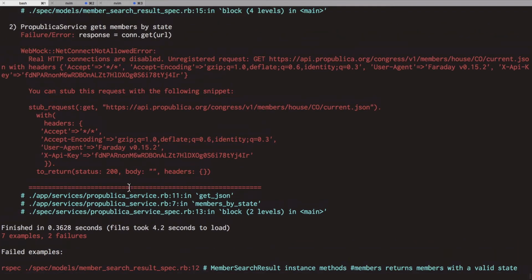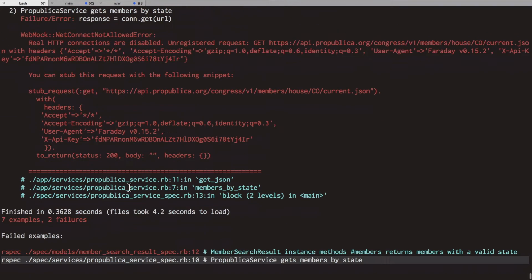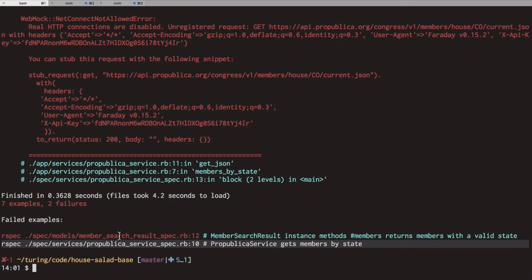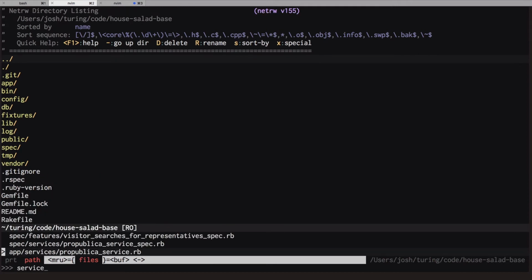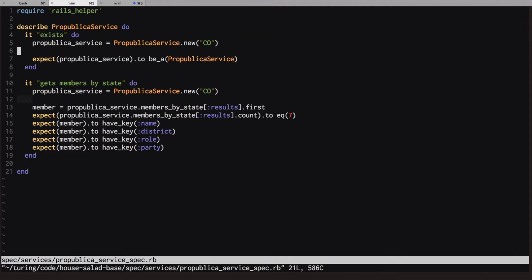So we'll have to go update the service as well. But it does look like our feature test is passing. So we're good there. I want to get rid of those warnings. I'm going to look into that once we get to a green state. But let me go ahead and continue working on this. So let's open up that service, the service spec for ProPublica service spec. So this is making a real API call as well.